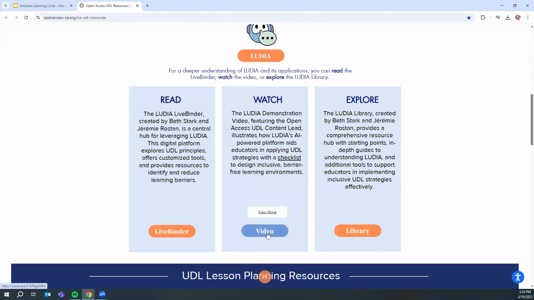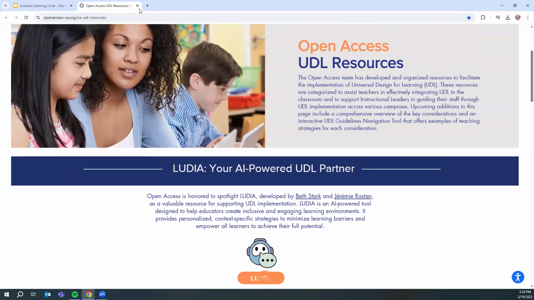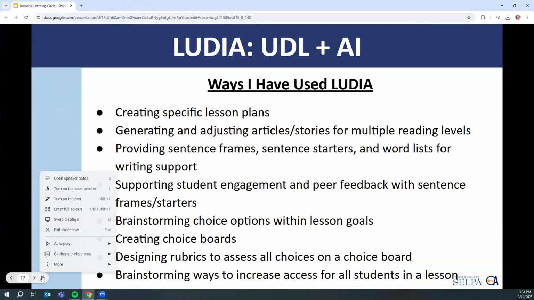There is a video demonstration from me, and then there's also a checklist where you can go through just, okay, how can I use Ludia? What can it help me with? And then there's a library that Beth and Jeremy, the creators of Ludia, have created, and there are some sentence starters for you to put into Ludia that are very exciting. So if you have time to explore, feel free to do that.